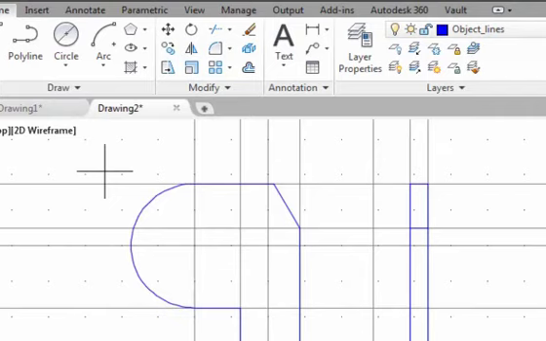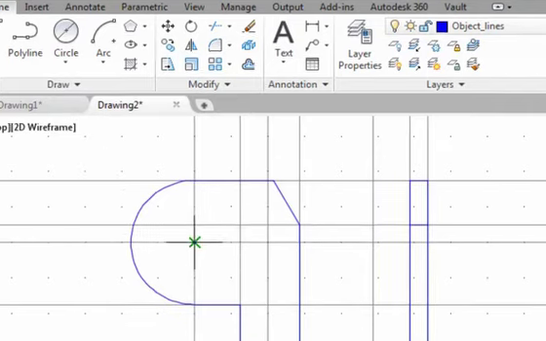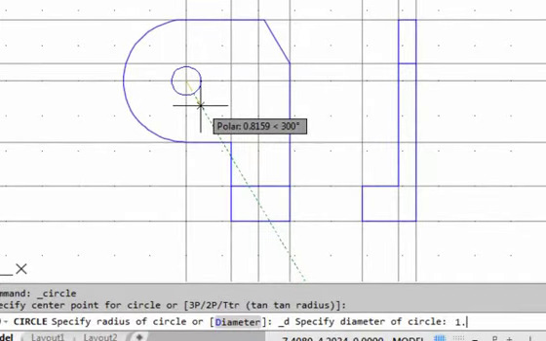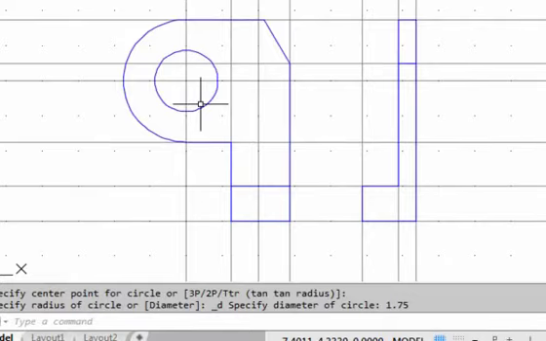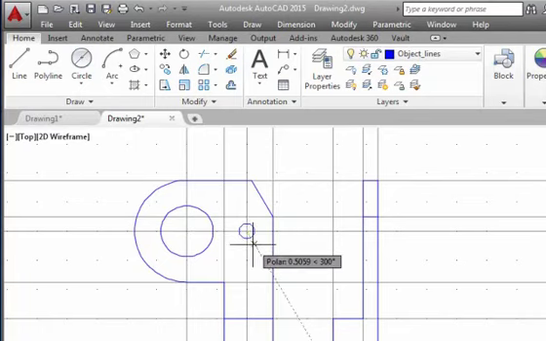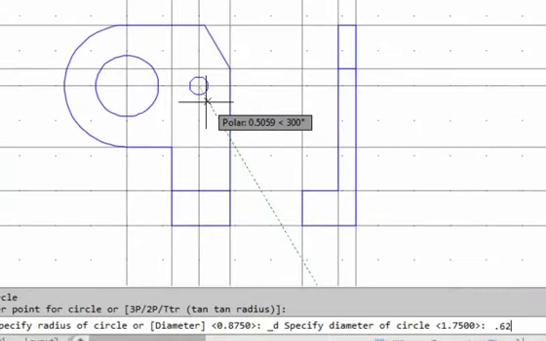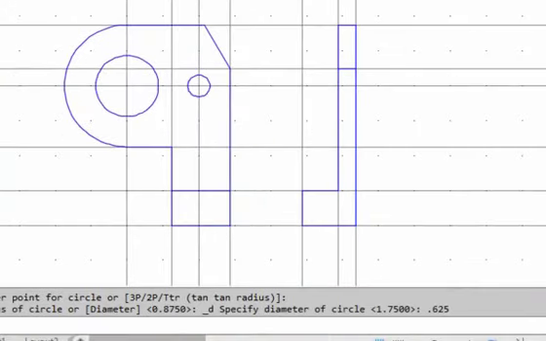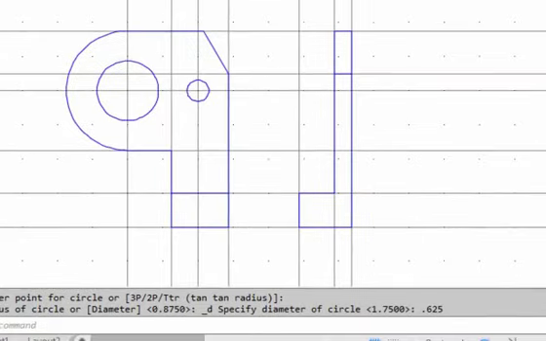Align the center point of the circle to the same center point location of the arc. Enter 1.75 as the diameter of the large circle. Activate the Center Diameter Circle again. Align the center point of the circle to the second intersection towards the right. Enter 0.625 as the diameter of the small circle. Let's turn off the construction layer to take a look at the design.